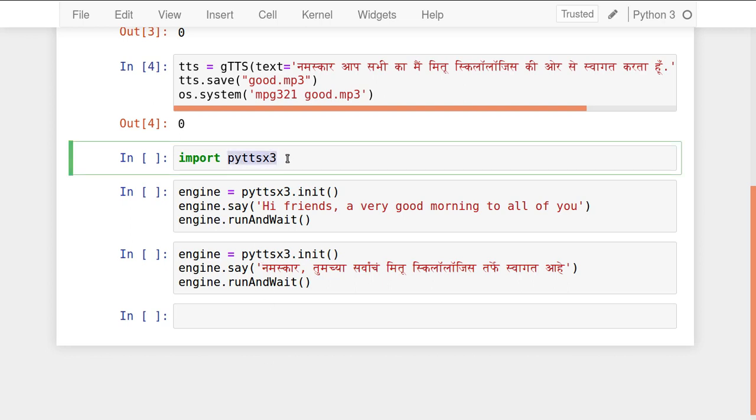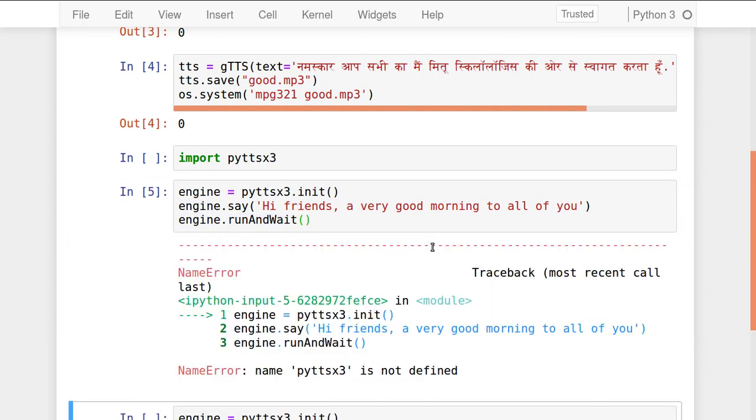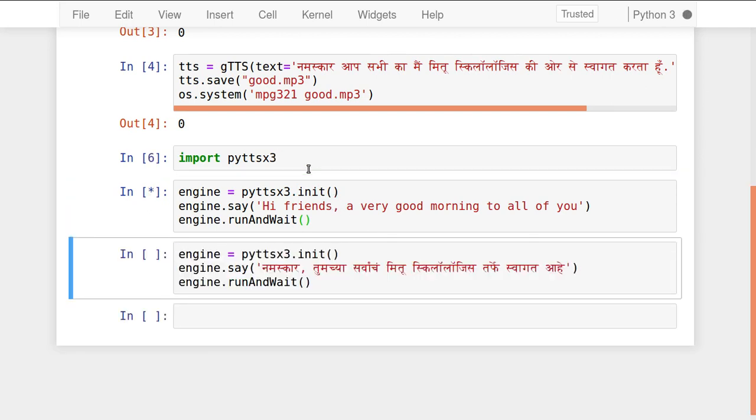pyttsx3. Okay, so for this library, we have to init the engine and then use engine.say. Here the advantage is that it is not compulsory to save this data. It will directly speak. So engine.say "Hi friends, a very good morning to all of you", and then run and wait. Okay, simply. Just a minute, pyttsx3 is not defined. Sorry, so we need to import that first, and then run.